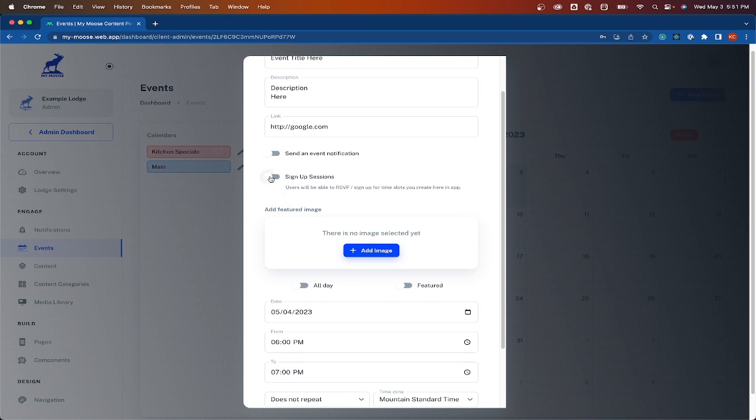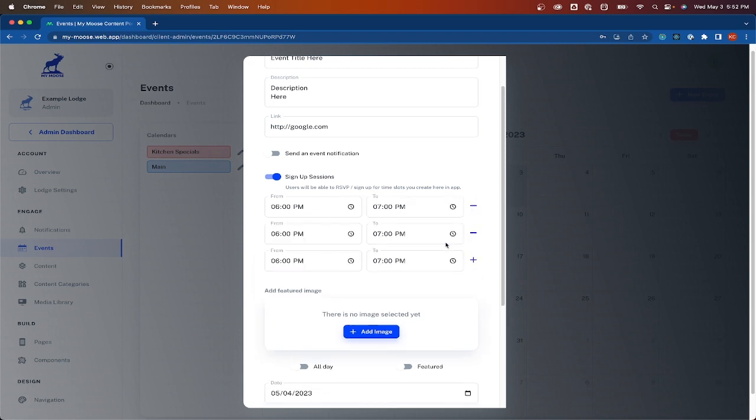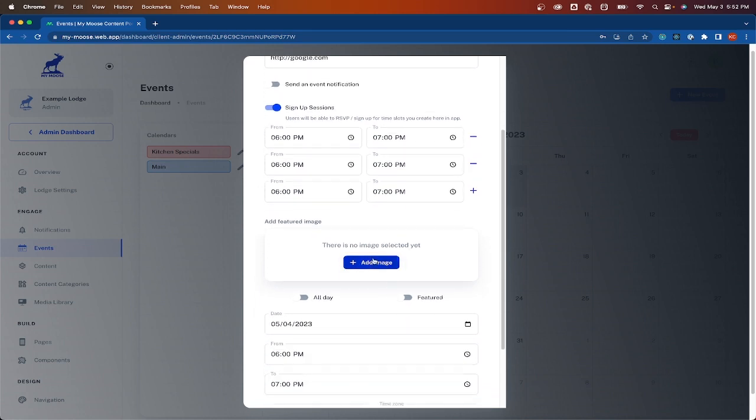Below that, there's also a toggle that says sign up sessions. So the way this works is it's intended to be if you need volunteers for an event, as an example. You can create different time slots for those volunteers to sign up, and it is one person per sign up slot. So when they view the event in the app, they'll be able to see the sign up slots that are available. They can click sign up, and then it'll assign their name to it. I'll show you how that works in a second after I get this event added.